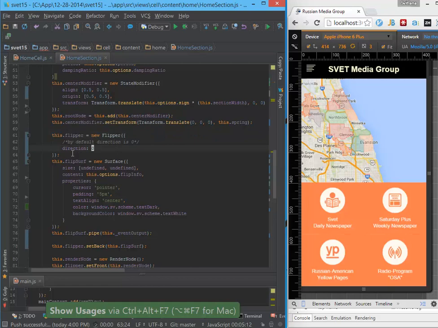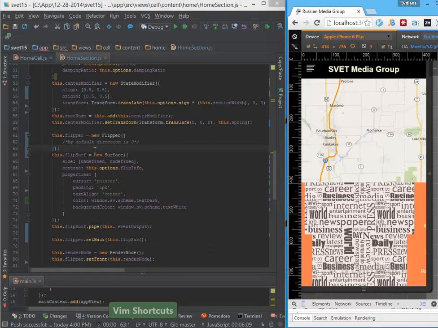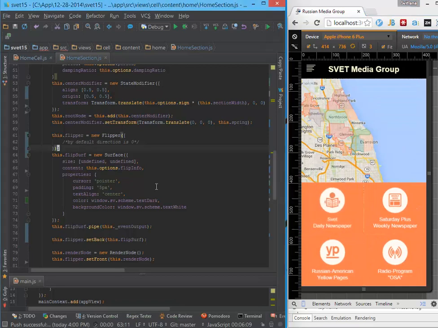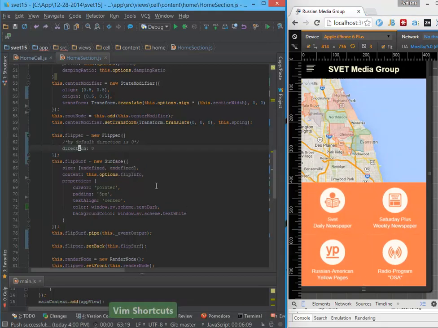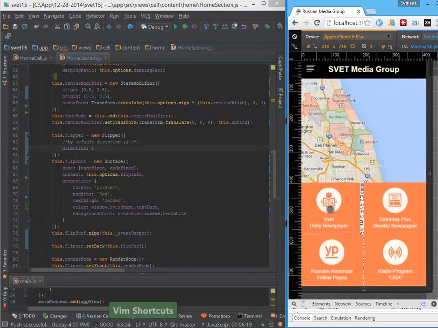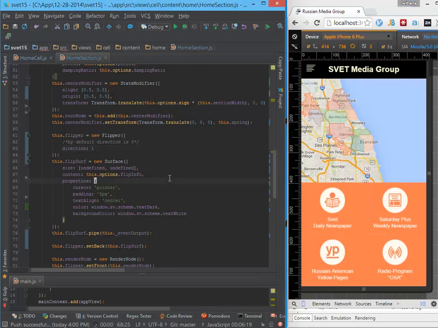Here is our object, and we set property direction, and by default it's set to 0, so we can omit it. I reload and our flip is still vertical. And if I want to create a horizontal, I just change it to 1. And after that, I will need to adjust properties for horizontal scroll.